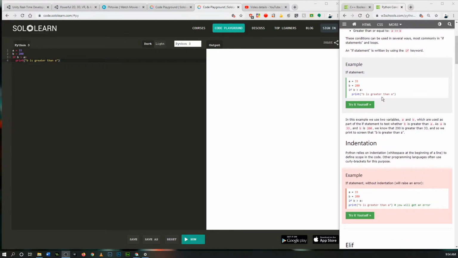If this is true, print that. And that's what you're doing here. If this is true, print that. Right? So we run it. B is greater than A. Well, what happens if it's not true?